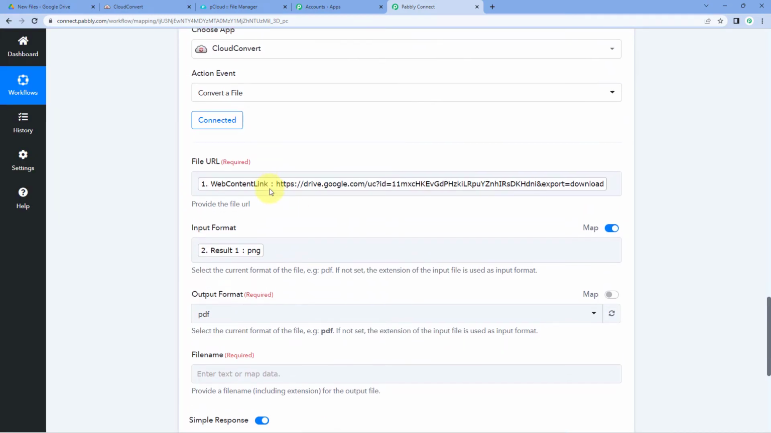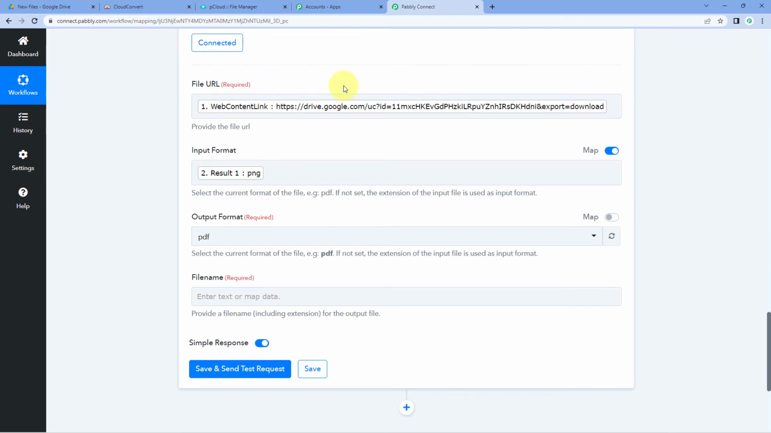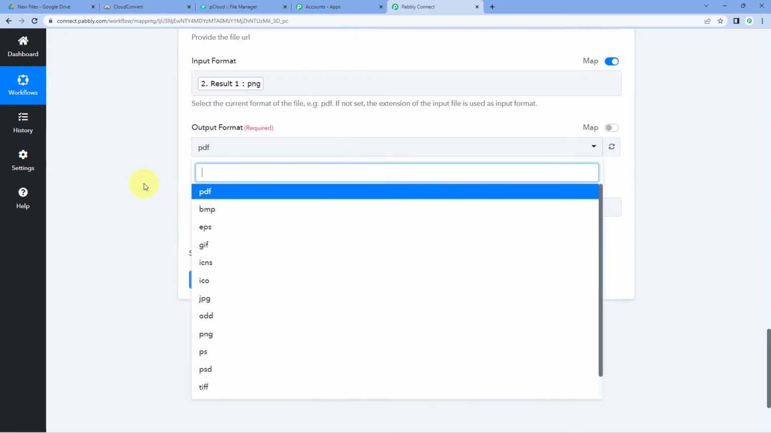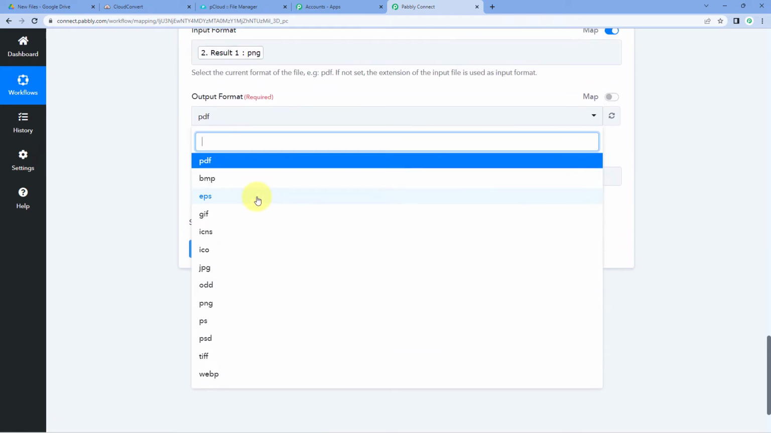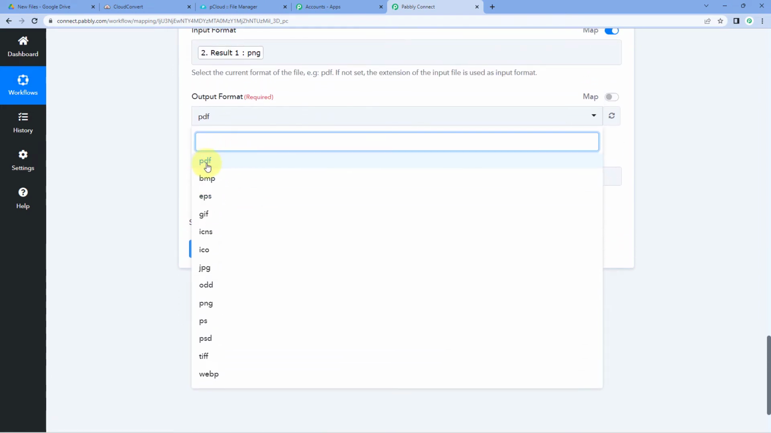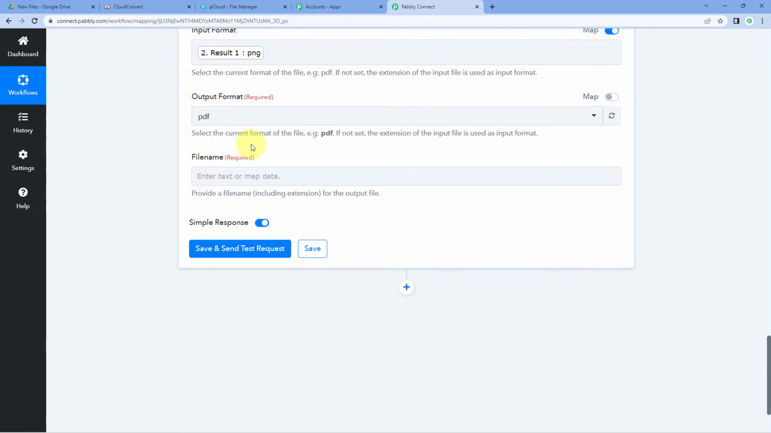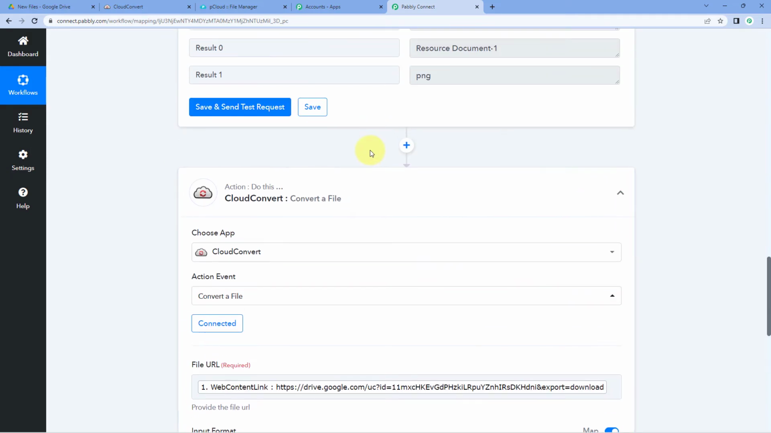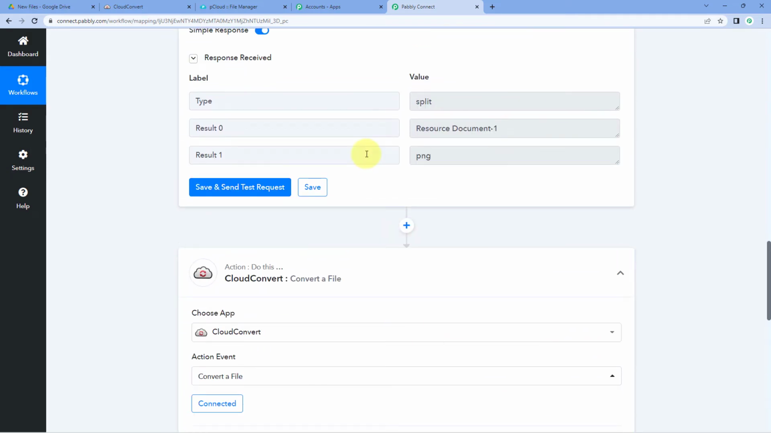Now after that, after mentioning the input format, the format in which this file is present right now, it is asking us for the output format, that is, in which format we want to convert this file. So in the drop down below, we can see a long list of different formats, and we want to convert these files into PDFs. So we will be selecting PDF from here. Then after that, it is asking us for the file name, and the help text below file name says provide a file name including extension for the output file. So we have to give this newly converted file a name, and that too with the extension of the file format. So we won't be changing the name of the file, we will be just changing the format.